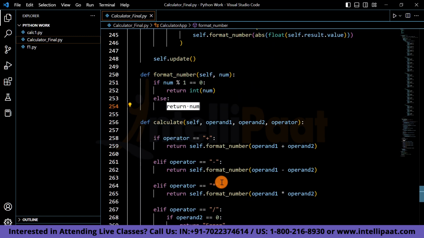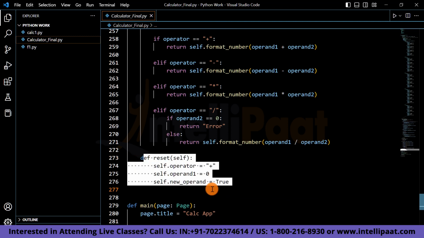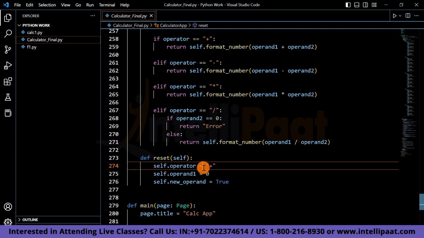Then there is this reset function over here. We are using this function to change the state of our calculator attributes. The operator attribute is set to plus by default, which is the default operator in a calculator. The operand 1 attribute is set to 0, which is the default value for the first operand in the calculator, right? I mean, that's the value you basically see all the time when you open the calculator. And new operand is set to true, which indicates that a new operand should be entered after an operator is pressed.